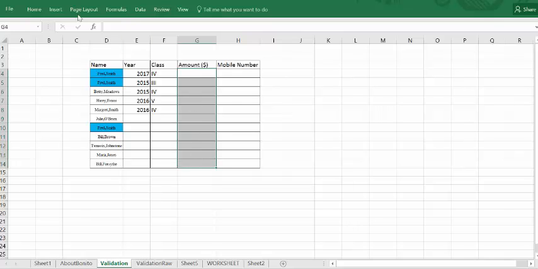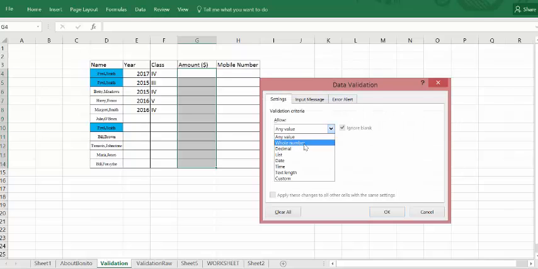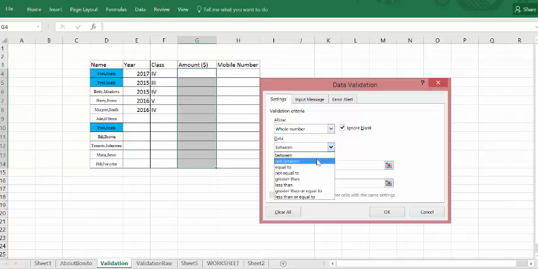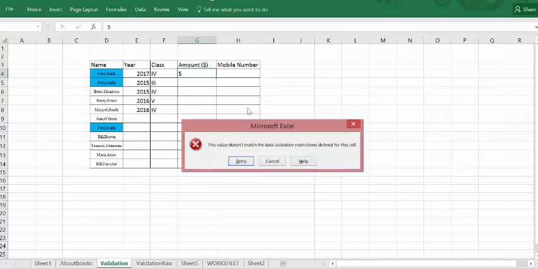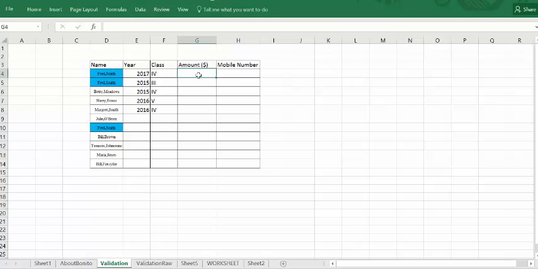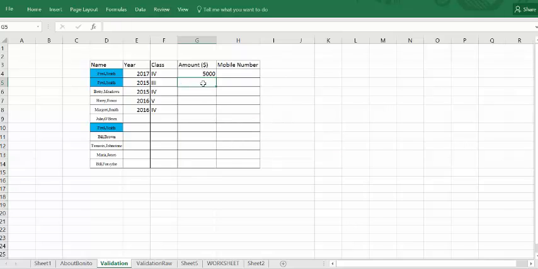I select the whole column, go to Data, Data Validation. Here I choose Whole number, and I can give between, say, minimum 1000 and maximum 10,000. So they cannot type anything outside this range. If I try to type 5, it will throw me an error. Let's say I type 5,000. That's a valid input and it will take it. If I write something else, it will throw me an error. So they have to write it properly, then only it will accept it.